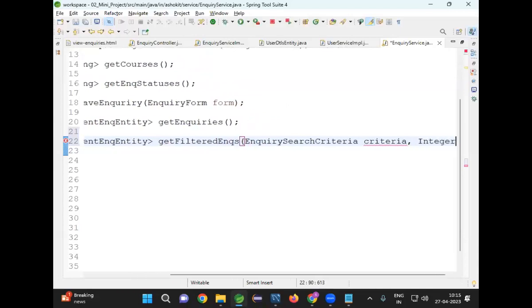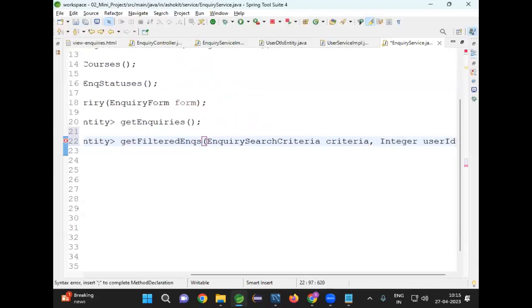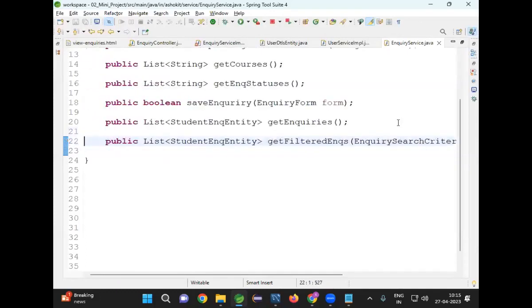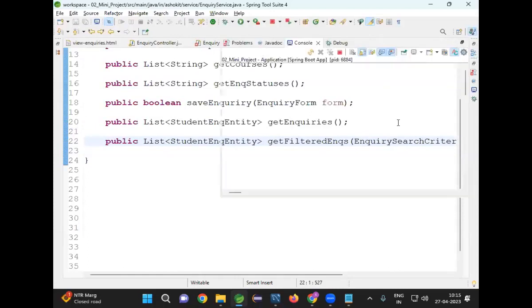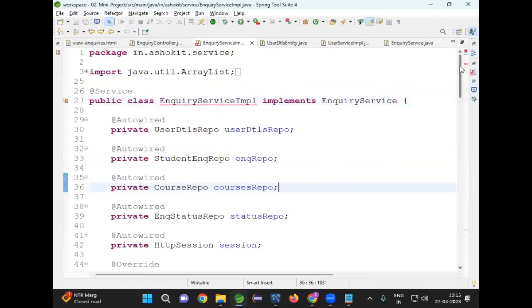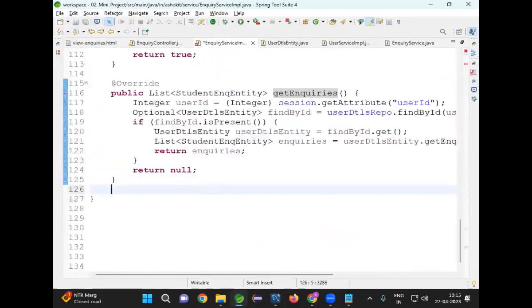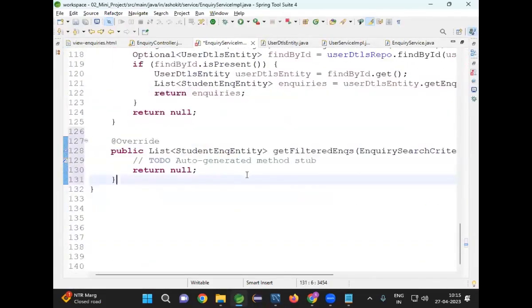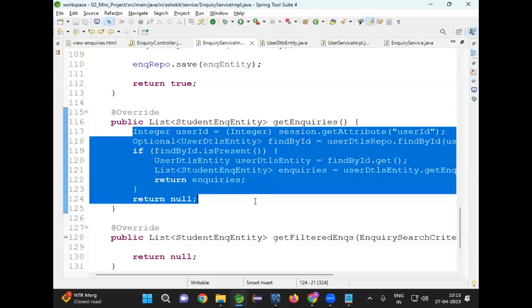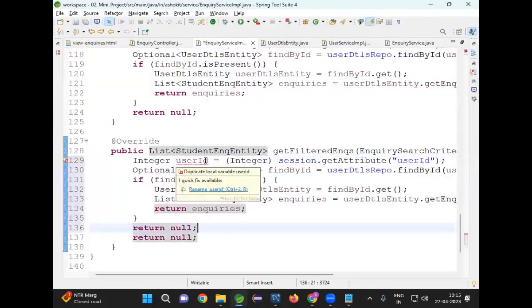If you want, you can pass user ID also. Why user ID? Which user's filtered data we need to get? That I am passing as a user ID. Let me stop it. First, let me implement that method in the service. Okay, fine. Filtered inquiries. As it is existing logic, I can use it, guys. Currently, let me use this logic.